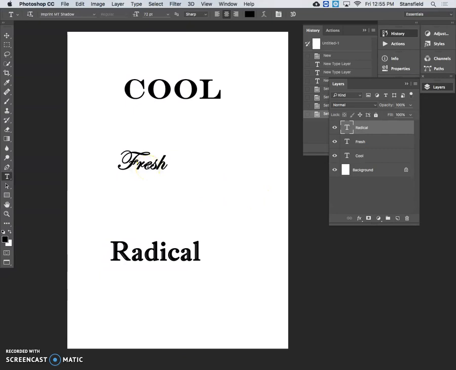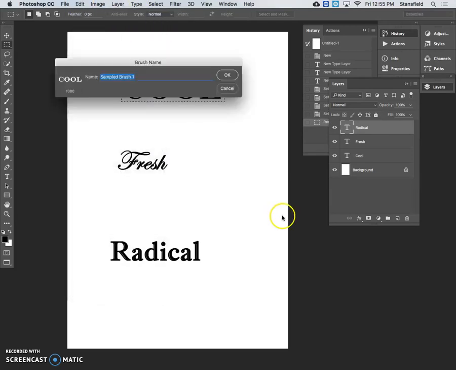And we are going to use these to create brushes. What we're going to do here is use the rectangular marquee tool. That's up here. Click and drag. We want to be pretty close to the text, but have the text fully in the box. Then we're going to go into Edit and then Define Brush Preset.